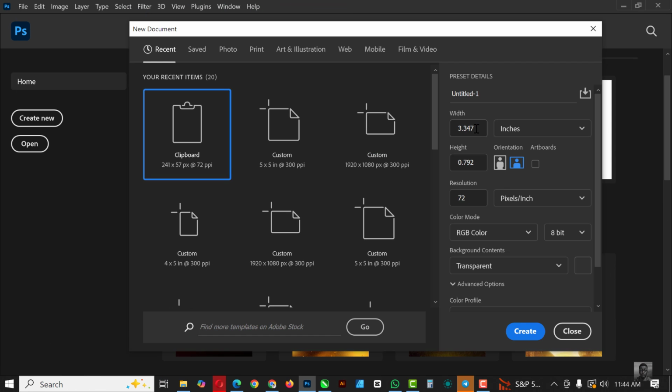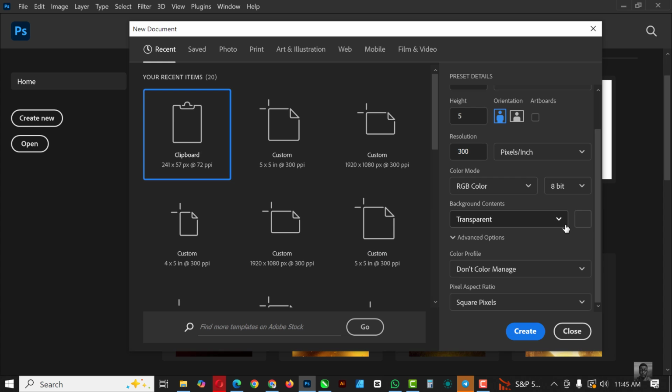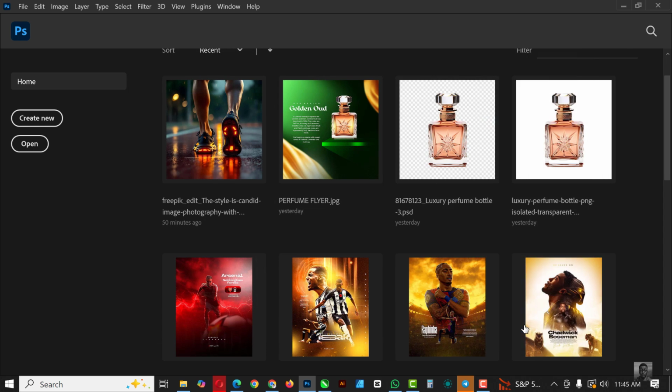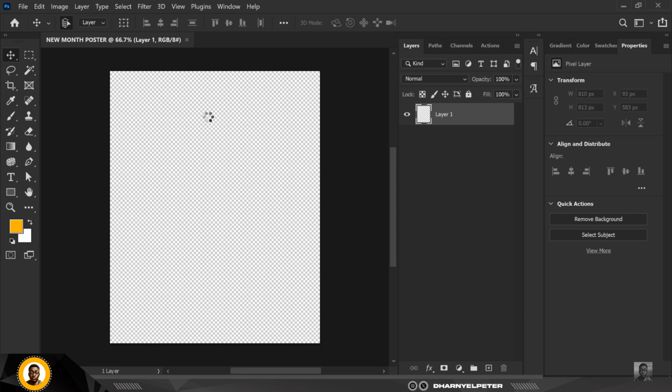So the first thing you want to do is create a new document. 4x5, resolution 300, and just input the name here. This is where I have the name, Newman poster, and transparent. Everything else stays the same. Click OK like this, and you're greeted with this nice interface, right?